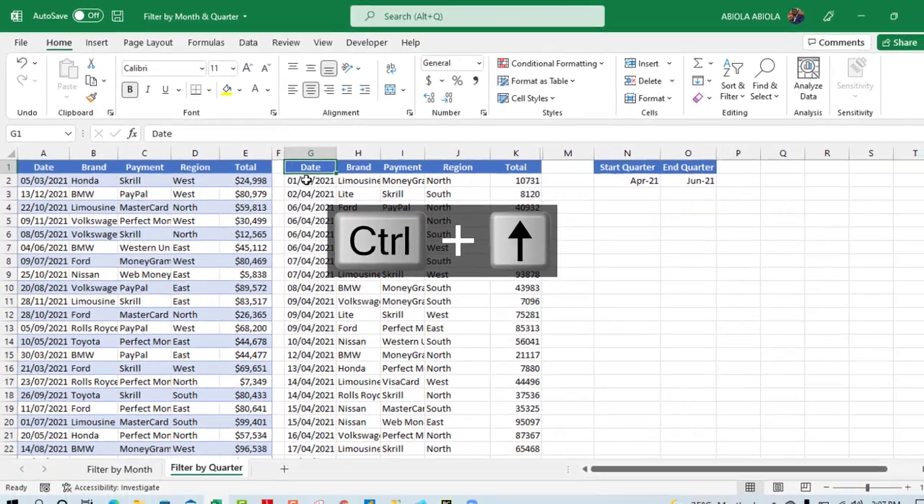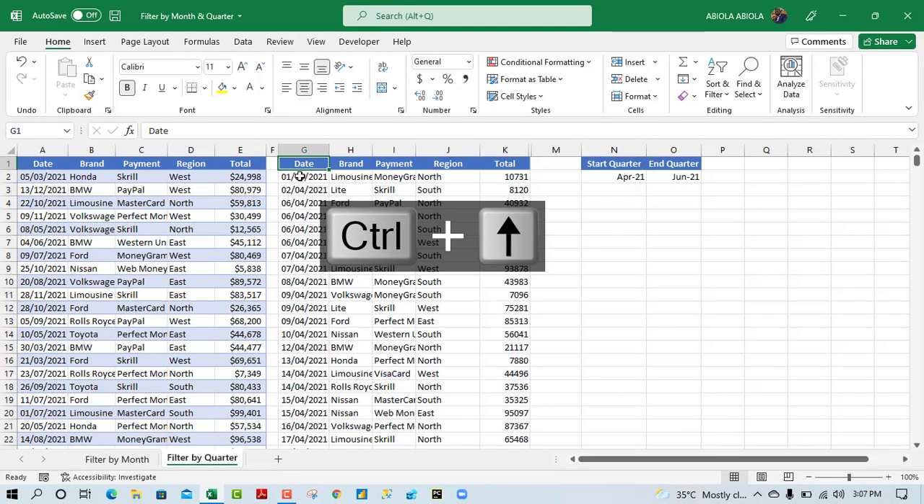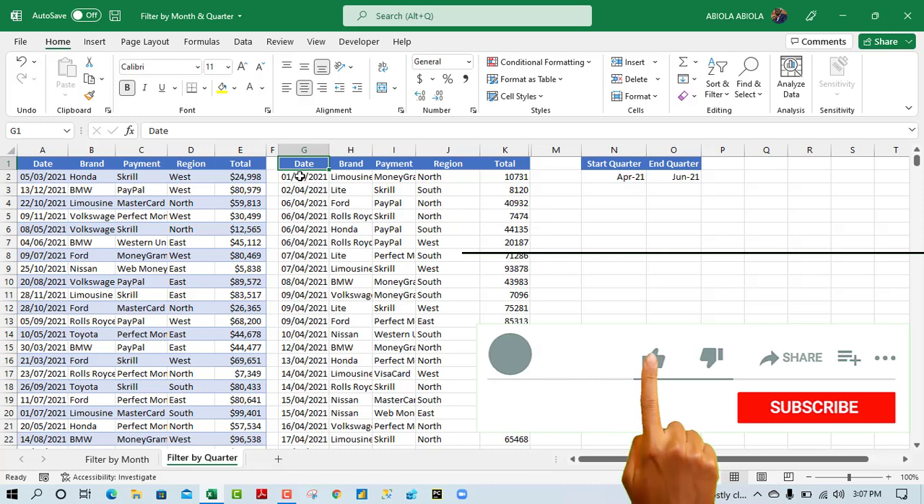So this is essentially how we use the filter function to filter by month and quarter.